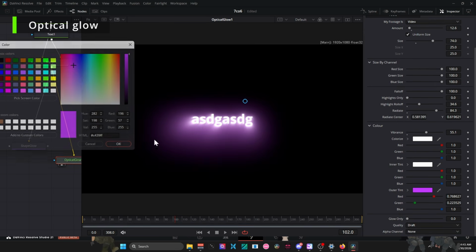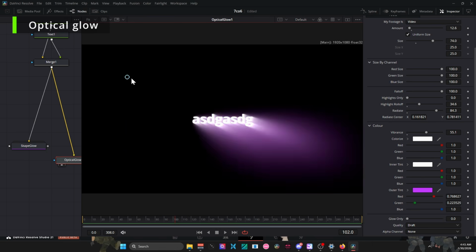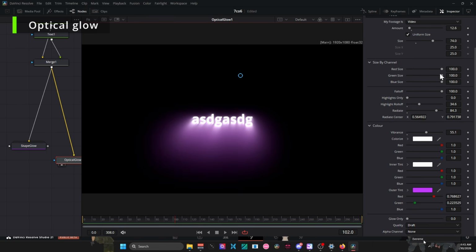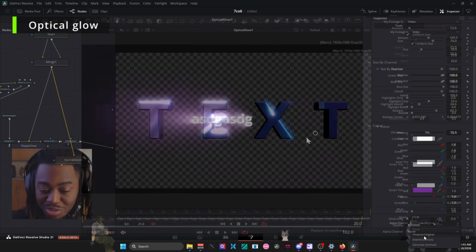So I want to bring it into the spotlight. And look at that. You can change the highlights, you can change the falloff, and you can even change the quality down here from draft to extreme to really turn it up. And you have controls for the alpha channel. Originally, with other nodes, the alpha channel would just completely be ignored.